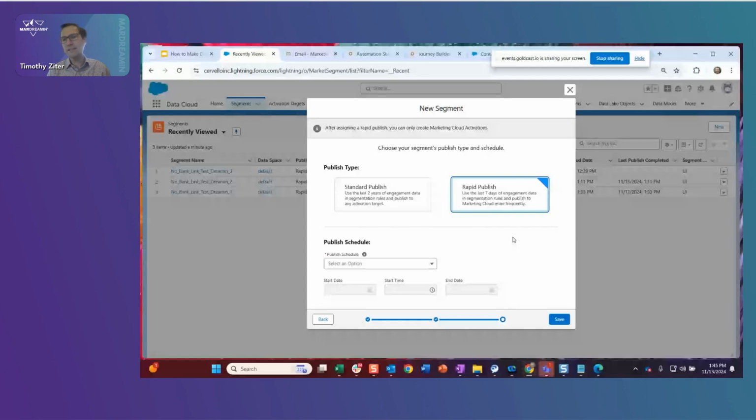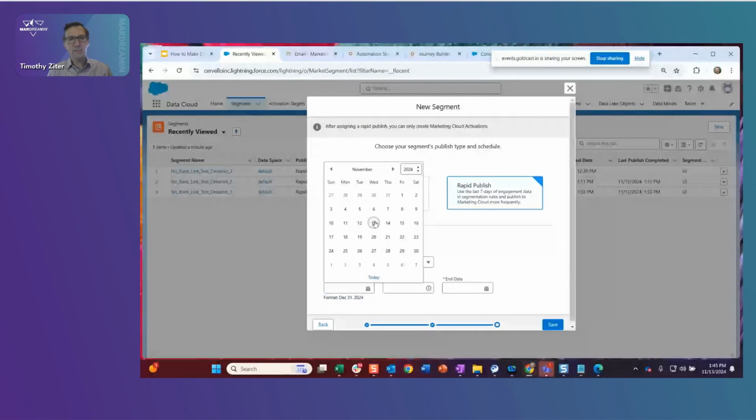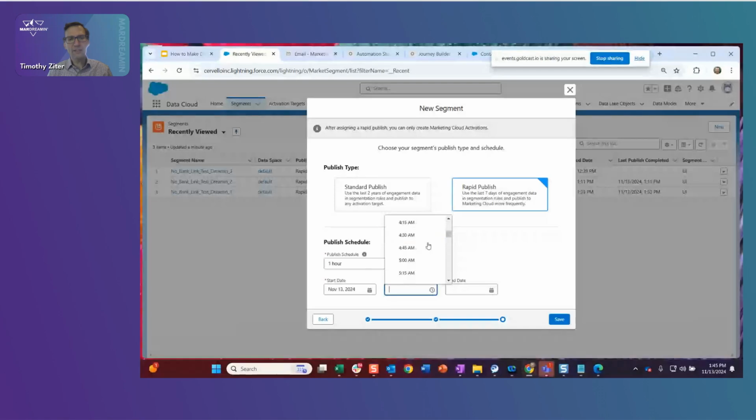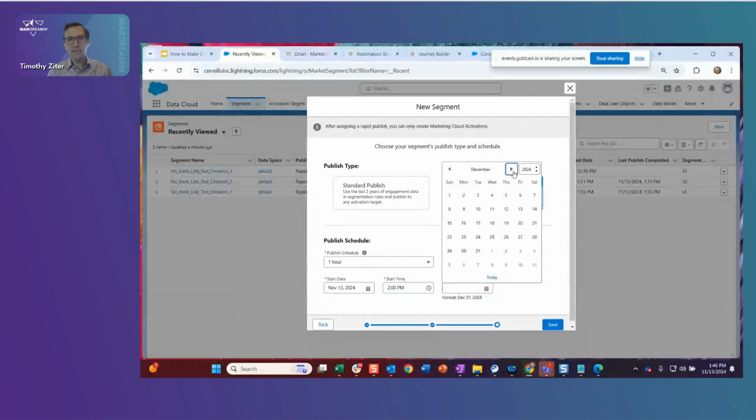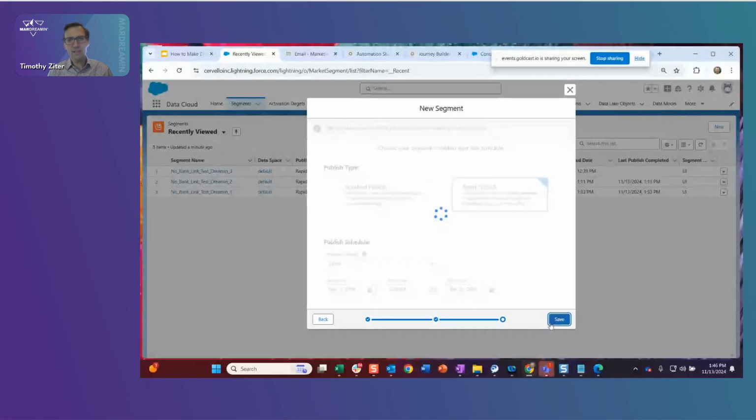So as soon as they've created that account in an application, we're going to want to send this message relatively soon thereafter. So we're going to probably want to use a more rapid publish in this example. So we're going to do this on an hourly basis. We're going to set this up to start today. We'll have this start maybe around, let's do that around 2 o'clock. And we're going to do the end date at the end of this year and hit save.